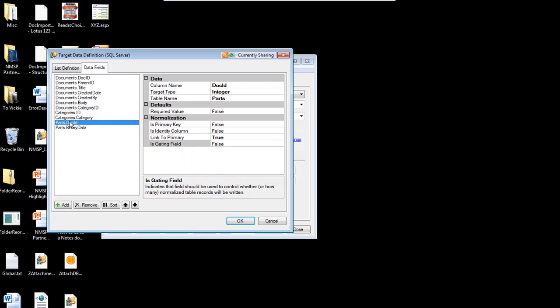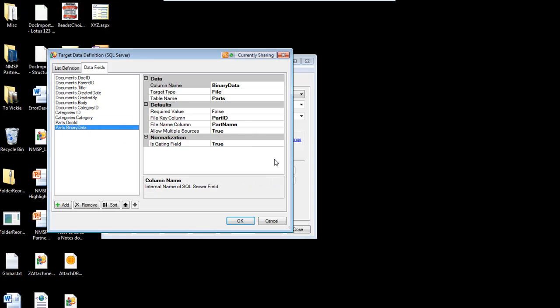For the parts table, we have the primary key, which is the document ID, and this is actually a lookup into the primary table. So document ID is basically a join to the doc ID in the document table. And then we have the parts column, where we're saying this is of type file, which means this is where the binary data is going to be written.